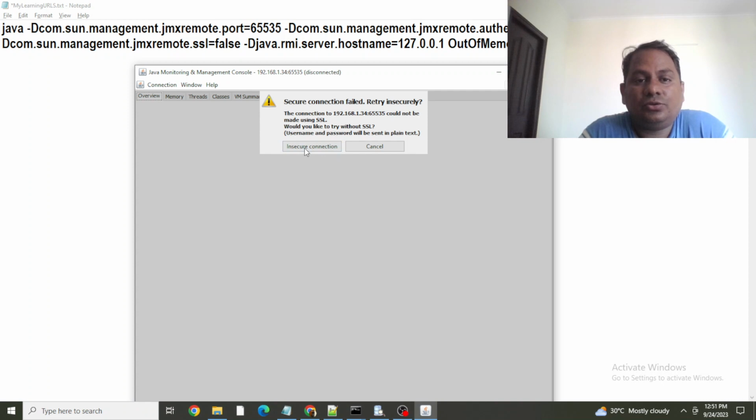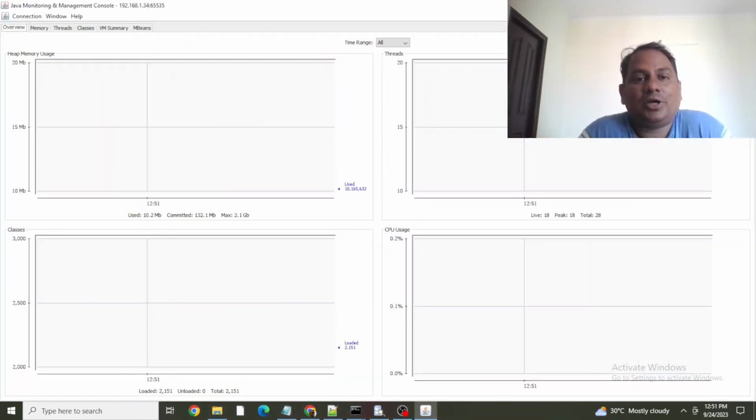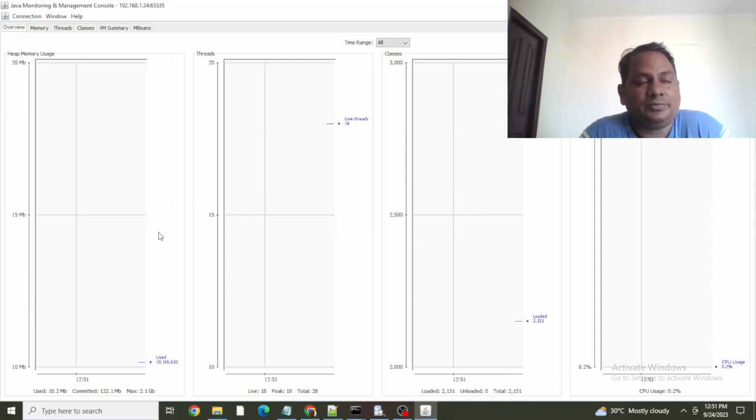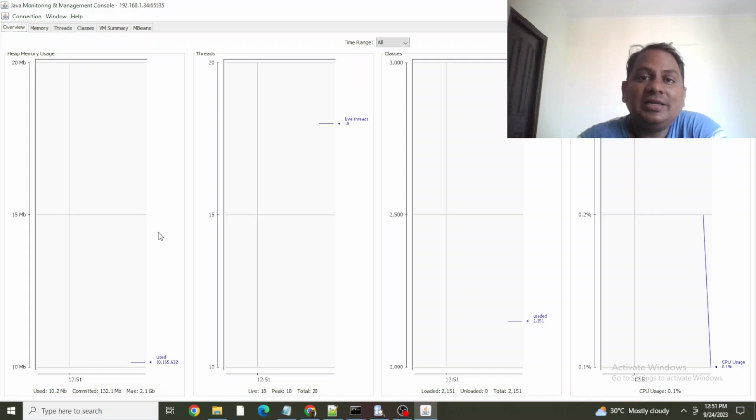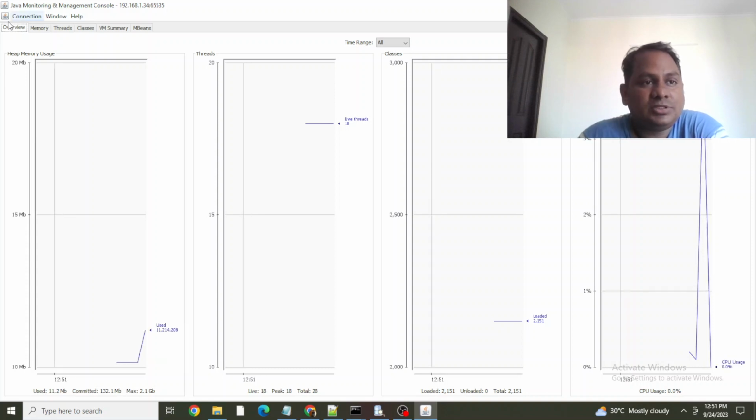See, so now you can feel happy, like, okay, I am now connected to my JVM, the application which I really need to monitor in production. Okay, so this is about JConsole. We can monitor the application.